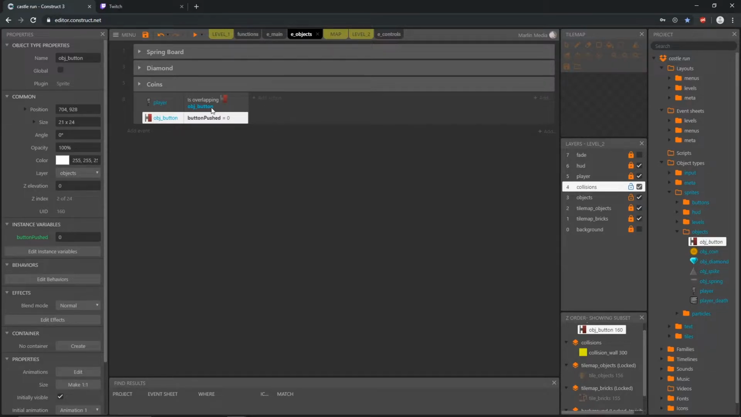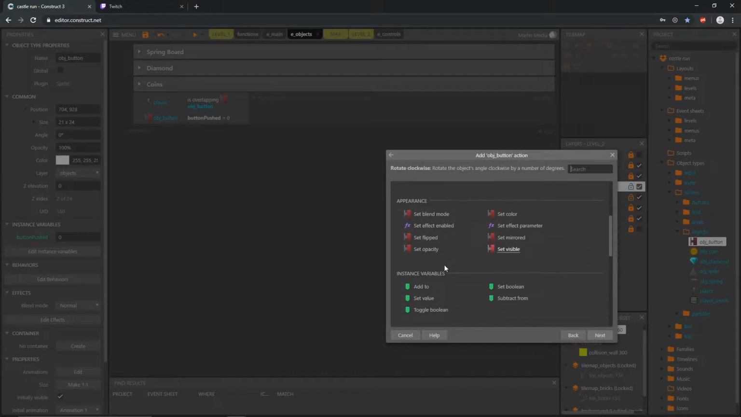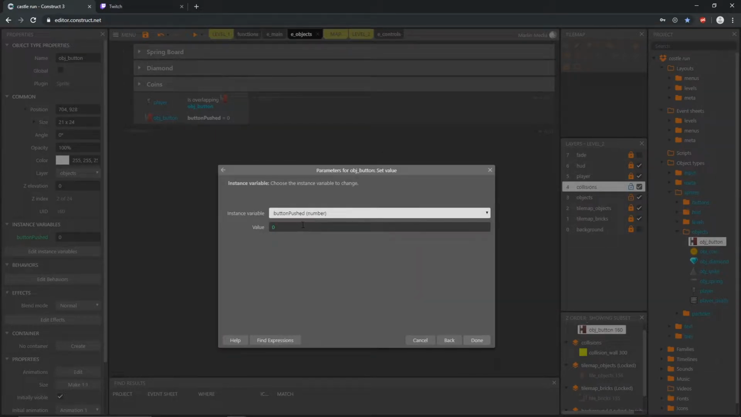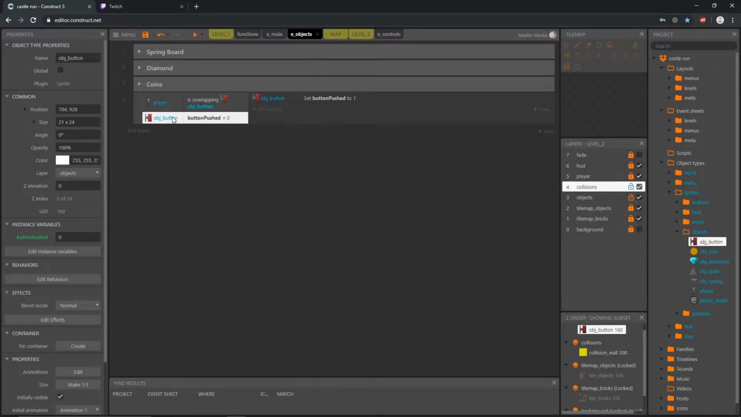Now we can start adding actions. What happens when these two conditions are met? Let's add an action. In our sprites, objects, grab that button again and scroll down. And the first thing we want to do is set the value of our instance variable. And that's going to be that button pushed, because once we have pushed the button, we want to set it to true, which is, in our case, 1. We've set it to 1. This is no longer true, therefore the player can no longer cause this code to run if it should happen to overlap the button more than once.